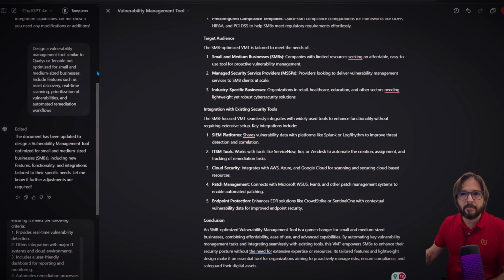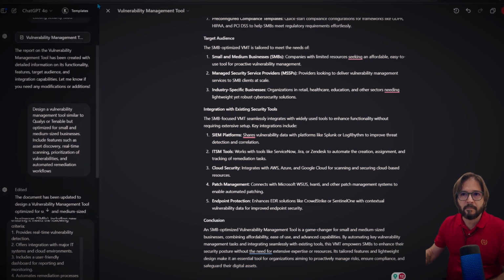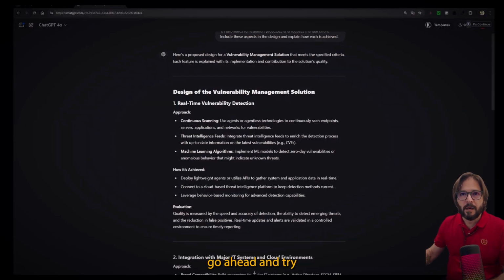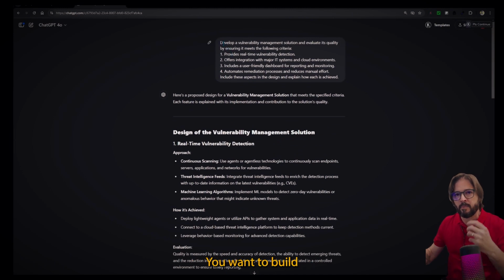Provides a real-time. Let me see if I can make it bigger. Should be able to make it bigger. Anyhow, let's go ahead and try. Provide real-time vulnerability detection, offers integration with major IT systems and cloud environments. This is all very important when you want to make a difference. You want to build a really good vulnerability management tool.